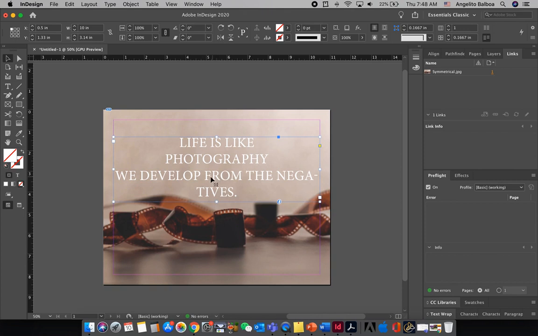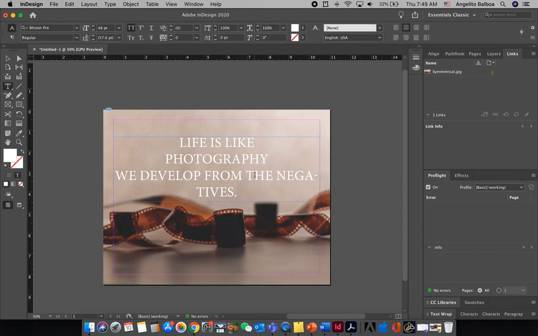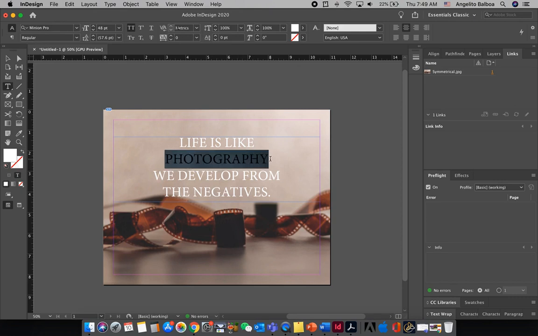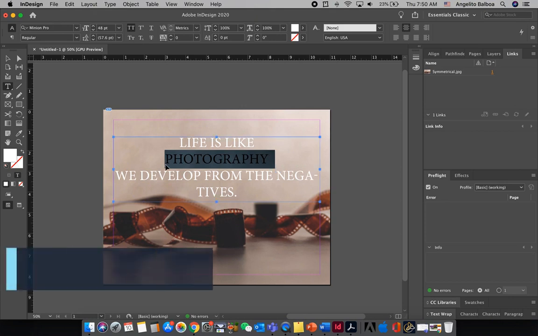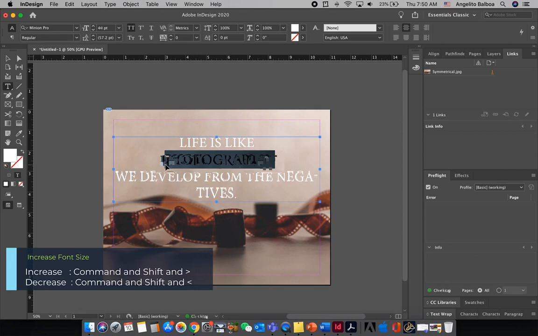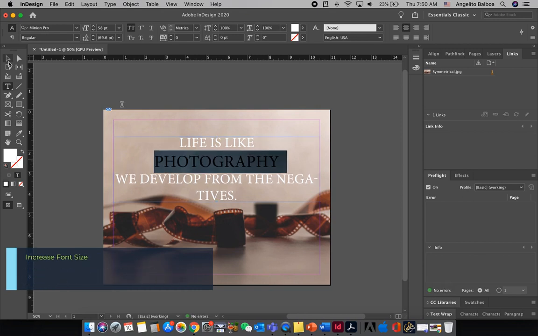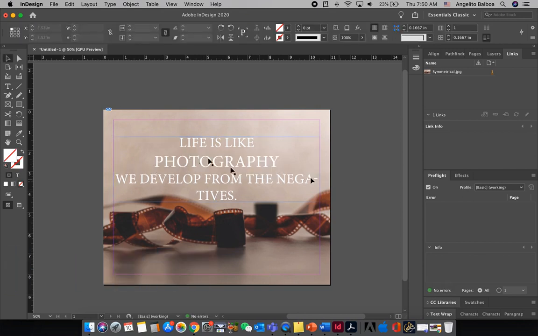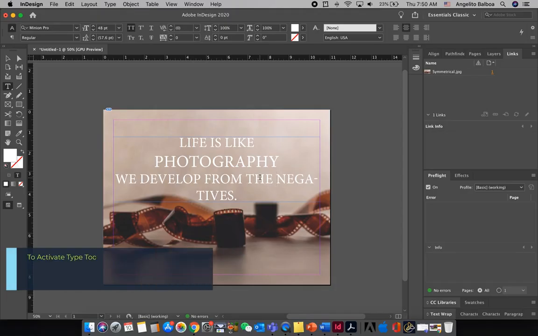So I am going to place my mouse pointer. I'm going to press T so that the type tool will be activated, and then press the return key, and there it is. So now I would like to emphasize the word photography, so I'm going to make it a little bit bigger. There's another way for you to increase the font size: you can hold Command Shift and the greater than sign, and then I am going to make it 58. Okay, so now I emphasize the word photography. Okay, so I'm going to press T, and then press the return key.